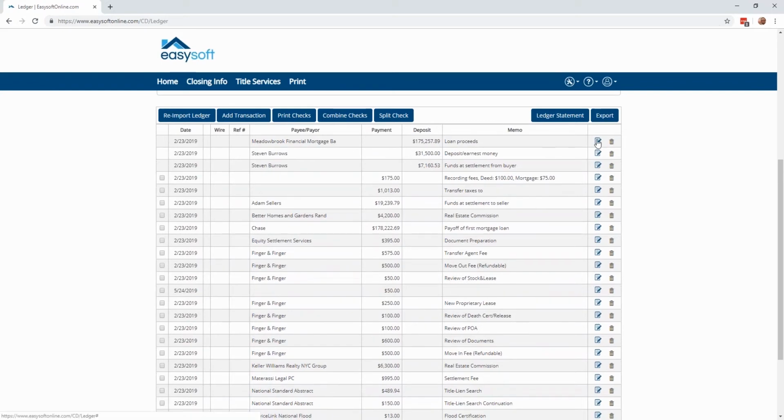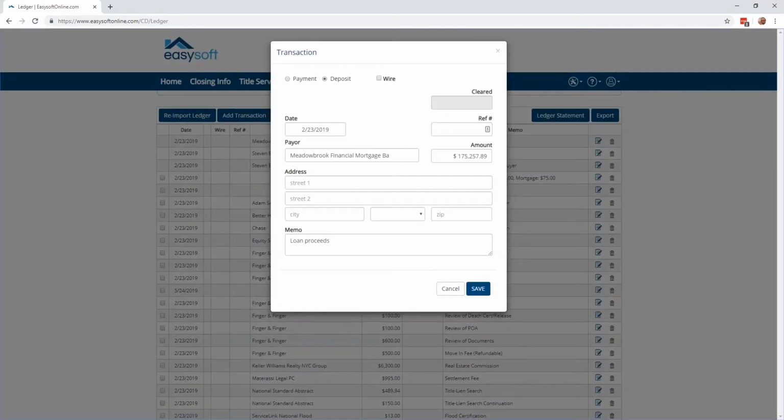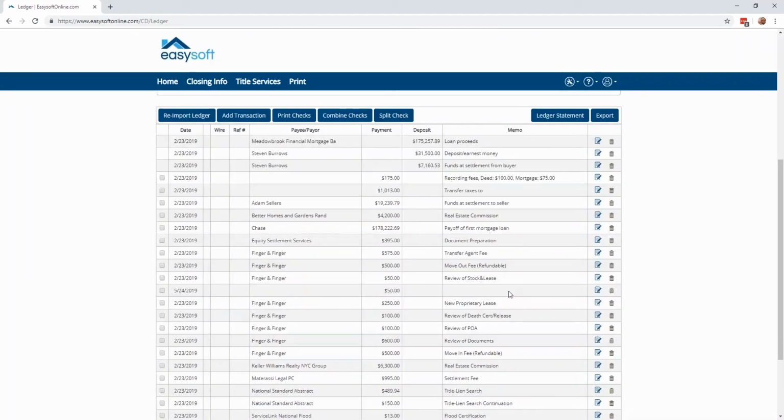You will be able to edit from the right-hand column as well if you need to change anything within that specific transaction or update the memo. Once you've done all of your check printing, and if you've added any transactions in, you'll want to make sure that you're careful not to re-import the ledger.